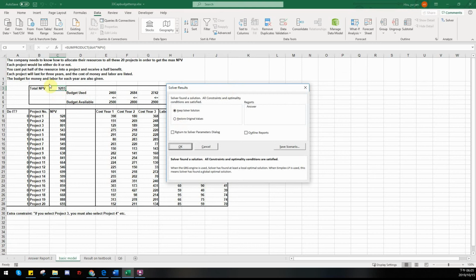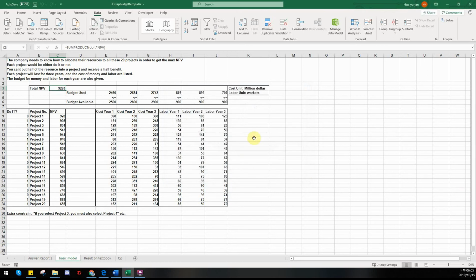Okay, so see, this time we got the same result as the textbook, 9,293, and the description has also changed. You can see it says when the GRG engine is used, Solver has found at least a local optimal solution. When Simplex LP is used, which is the method we are currently using, this means Solver has found a global optimal solution. For this situation, the textbook provides an explanation.